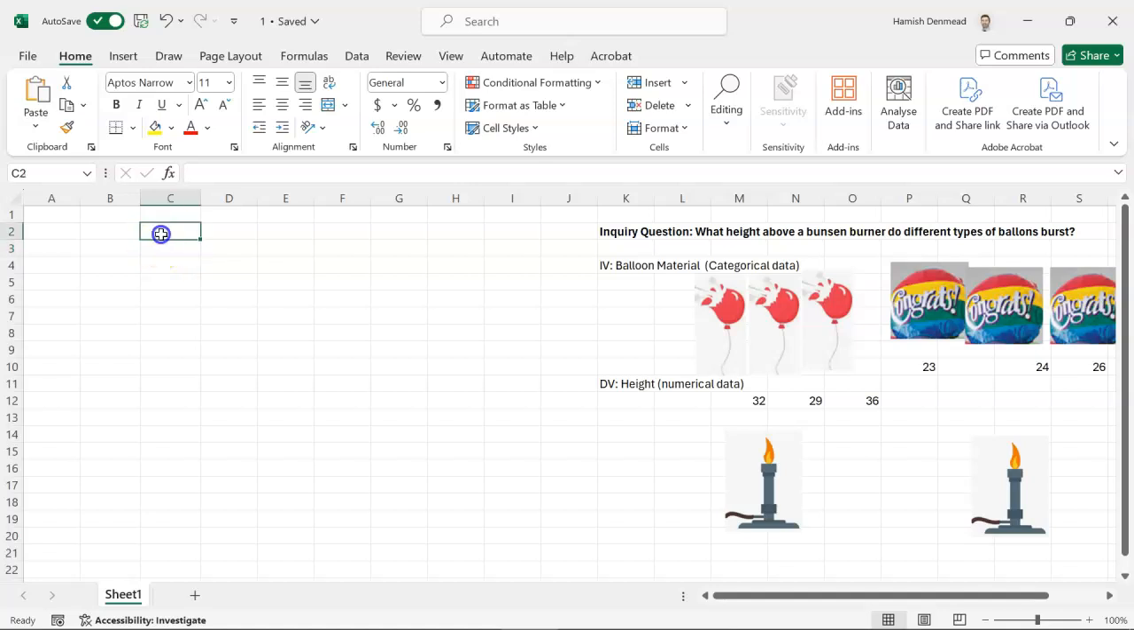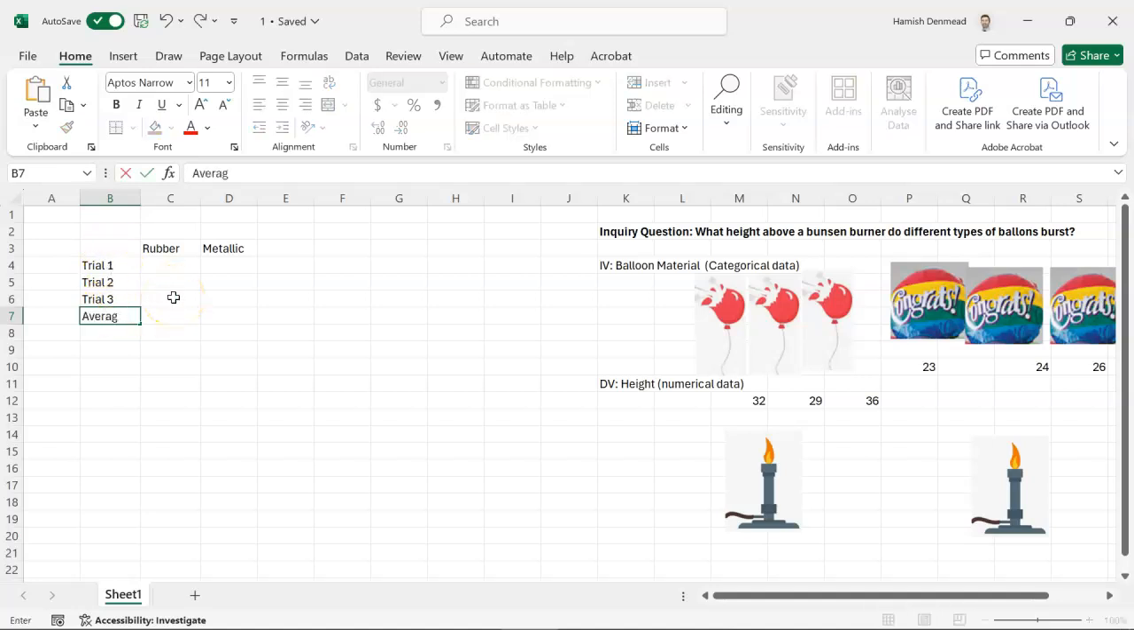So our 2 columns are going to be rubber and metallic. I think they're plastic, but they look metallic. And then those are our 2 independent variables. And then we can have our trials as our 3 rows. And then since we're taking 3 trials, you'll always need to take an average, and we'll have that as our last row.